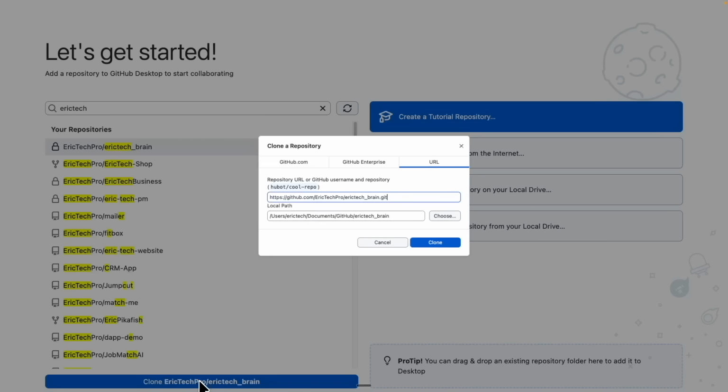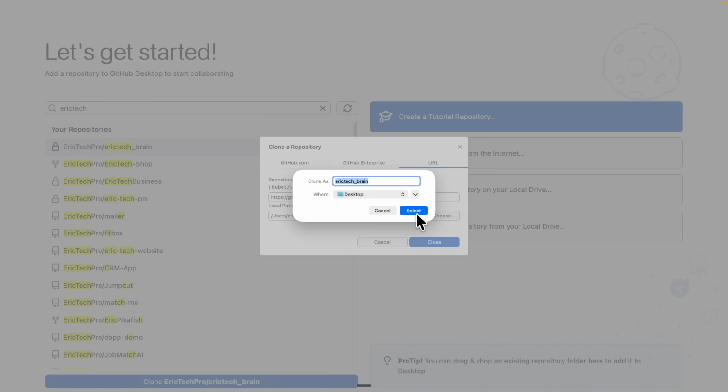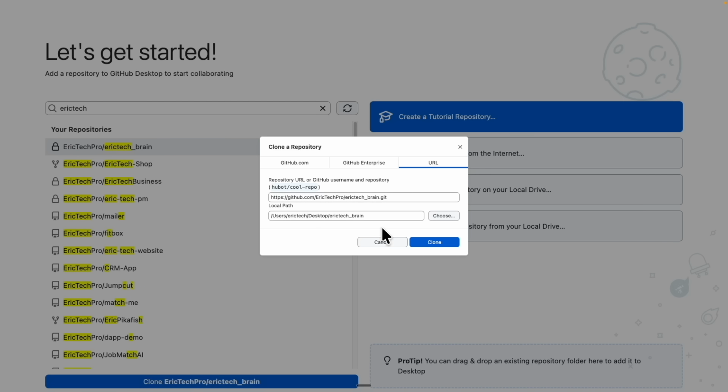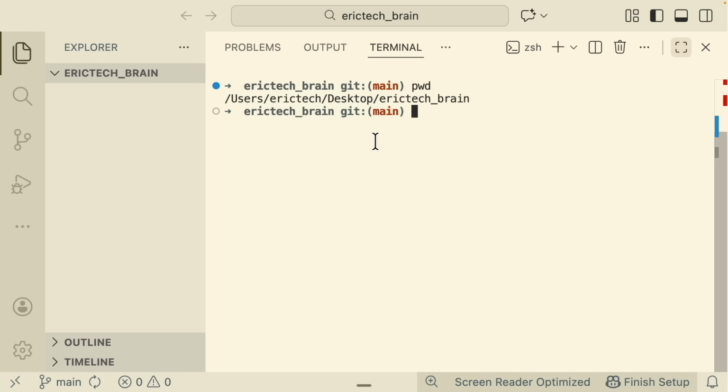I'm just going to click on clone, and it's telling you exactly where you can clone this. You can see that the local file path here is actually inside of Documents. But if I want to change that, for example, to my Desktop, I can change that and click on select. Then all I have to do is click on clone, and it's going to clone that repository onto our Desktop folder on our local machine. So now you can see we have the repository cloned inside of our Desktop folder.